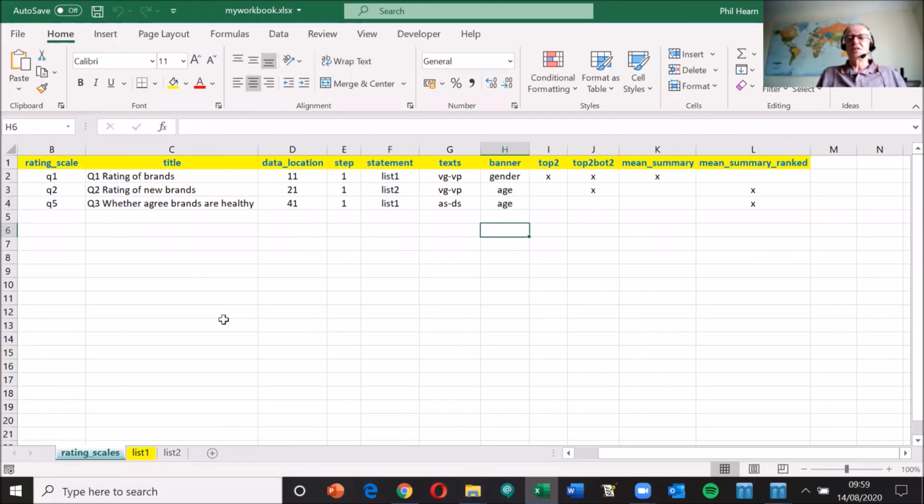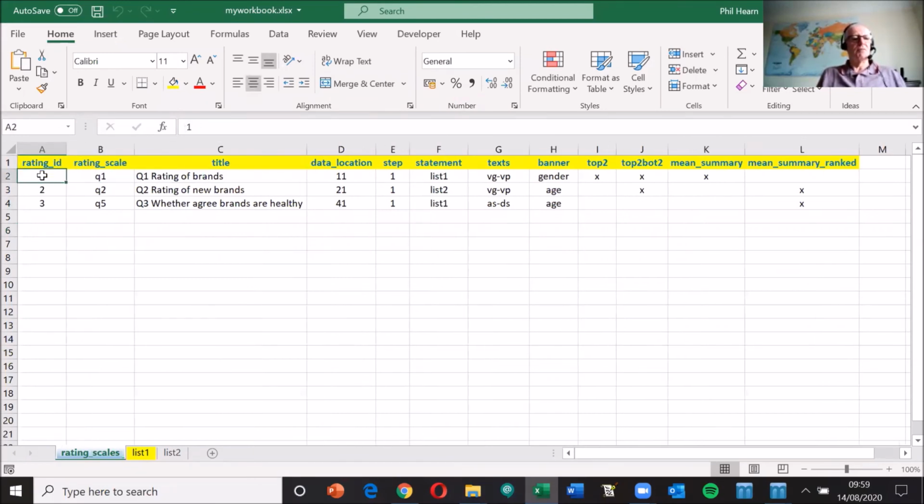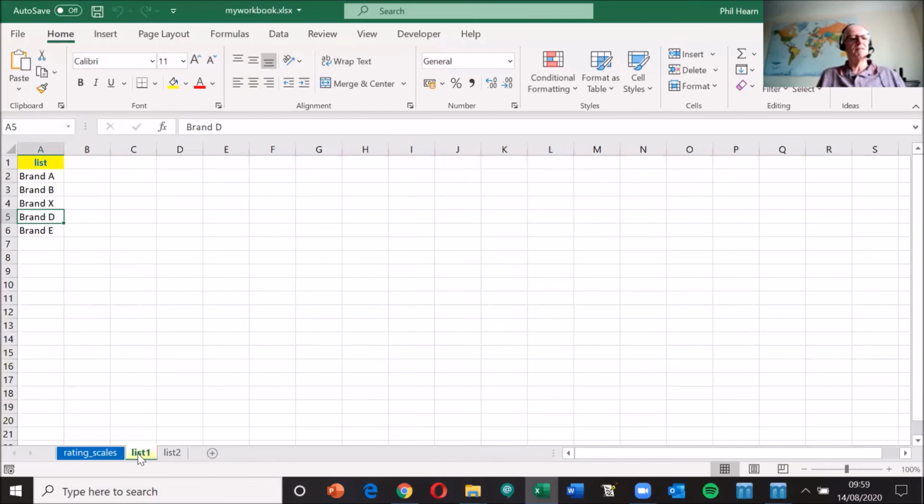So what this particular template does, it handles rating scales for me. So for example, here's question 1. Sorry, there is a number here, 1, 2, 3. Question 1 has a title, and it says that it starts in data location 11. The step is 1, so they're in data locations 11, 12, 13. The statements are in list 1, so that's for brands A, B, X, D, and E.